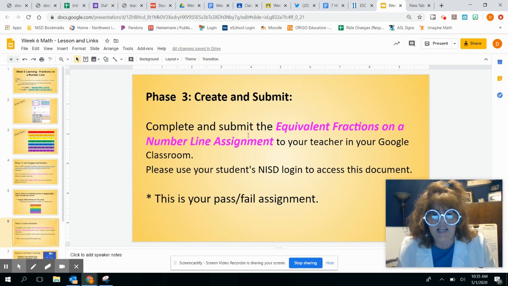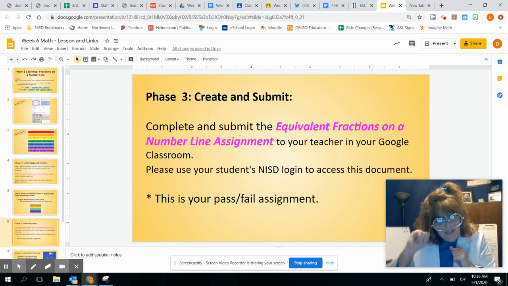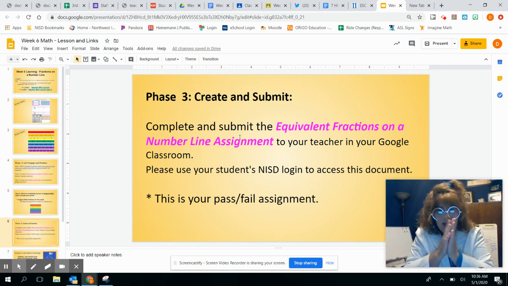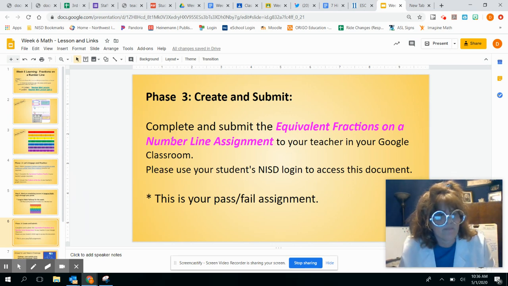Then the next thing is, after you've completed everything, you go to your teacher's Google Classroom again in the Your Work, and this is the one that's for pass-fail. You do the equivalent fractions on a number line assignment. And you turn it into your teacher, and you wait for her to give you feedback. Make sure you press the turn-in button. Then your teacher will give you feedback and tell you, yay, you passed, or let's look at this. And then you look again. Make sure you look back.